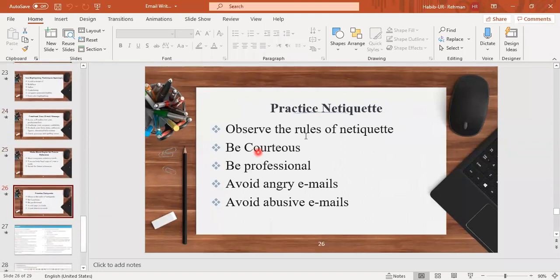Then there's some practice and etiquette, some principles or ethics while sending or receiving emails. First of all is be courteous. All right, be polite, be professional. Don't send angry emails, and avoid abusive language in your emails. All right, so be professional, be courteous. So that's the practice etiquette, the principles or rules when you send or receive an email. So be courteous, be polite, be professional. Don't send angry emails. Don't use abusive language.